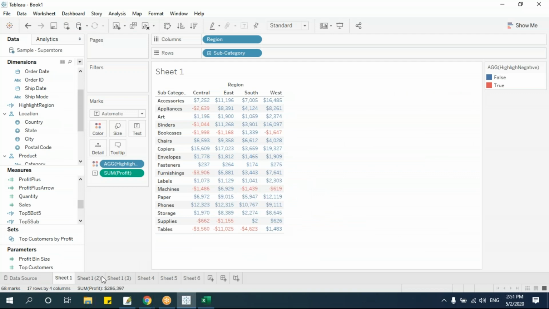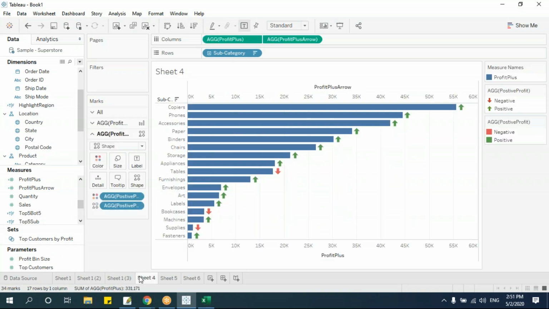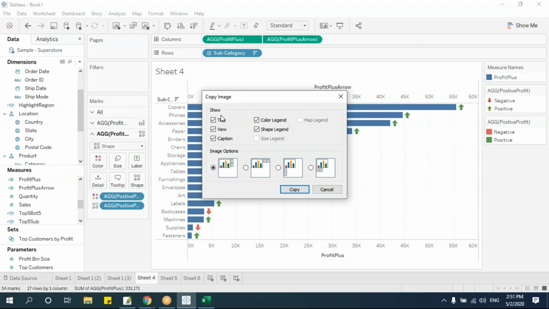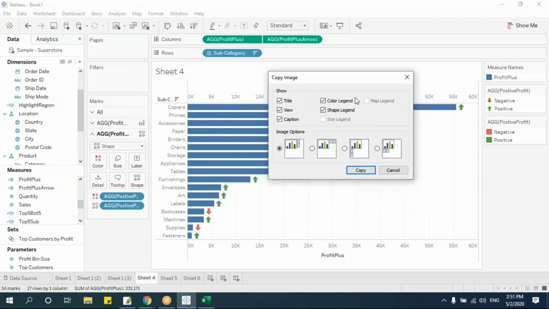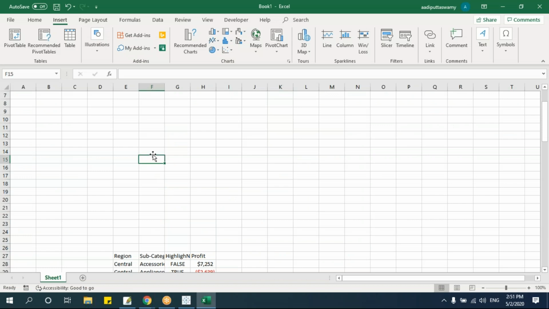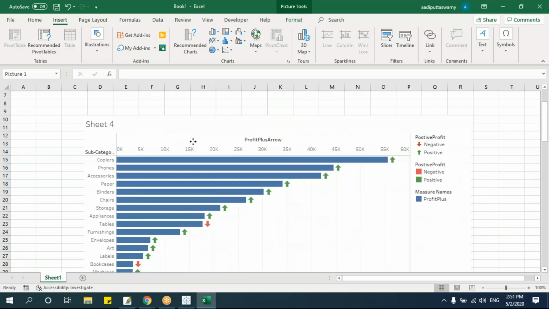Let's go back. Let me take one chart. I have a chart here. I want to copy this chart. Say copy it as image. It will ask whether I want title. You can select whatever you want. Say OK, and I can paste it anywhere I need.